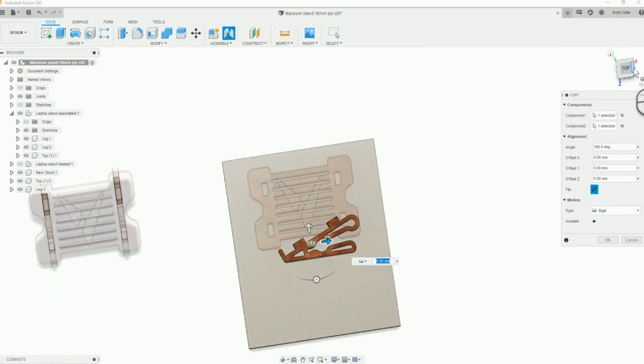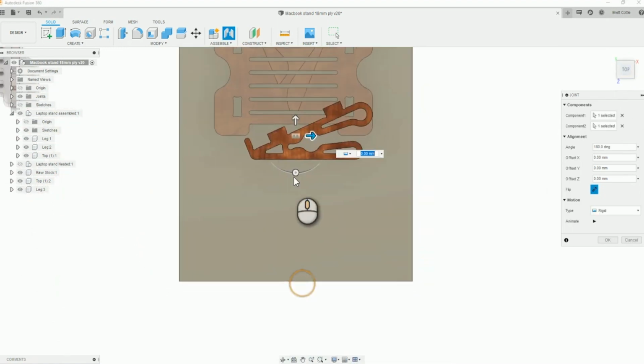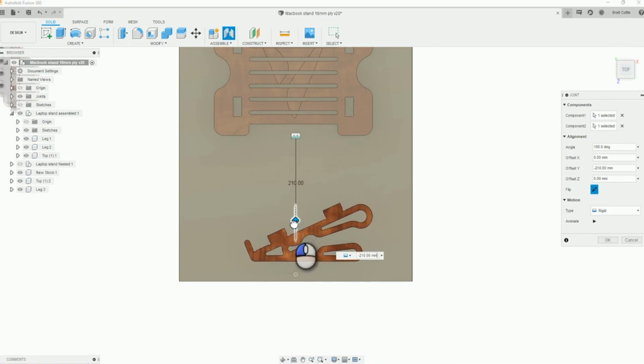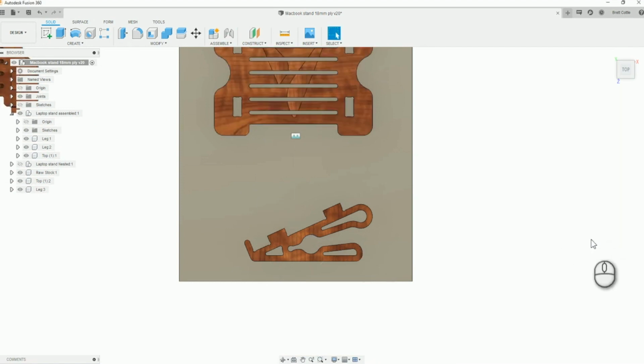Everything's looking good there. And I will drag that down into position. So I'm just going to drag that down the bottom there. And I'll put the other one in this space here. I'm going to press OK.